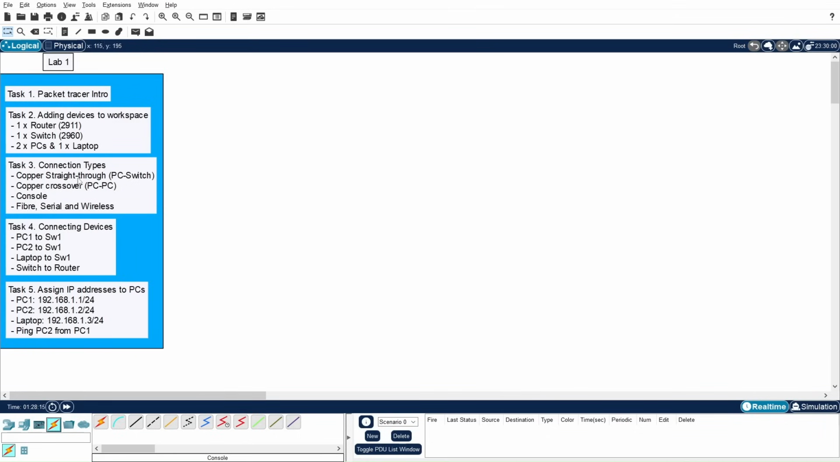For example, the copper straight-through connection that is used to connect different devices, for example, connecting a PC to a switch, copper crossover connection that is used to connect similar devices, for example, connecting a PC to another PC. And again, the console, fiber, serial, and wireless connection types. In task 4, we will connect different devices inside the workspace.